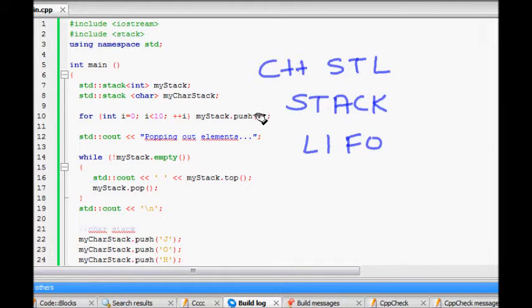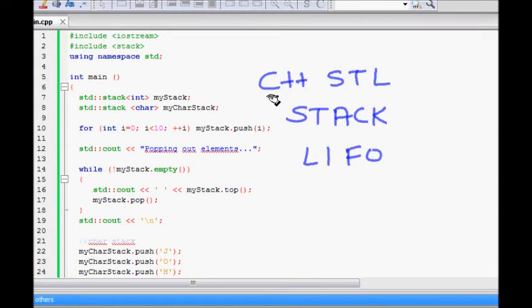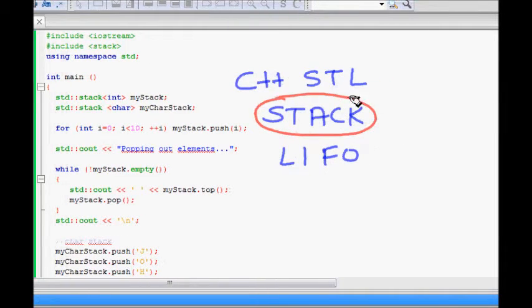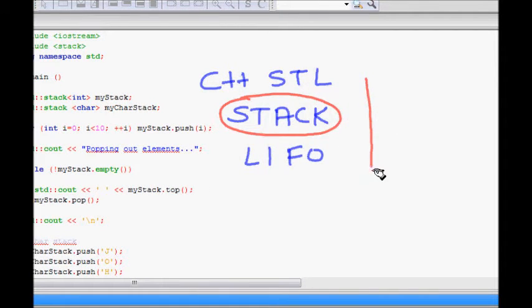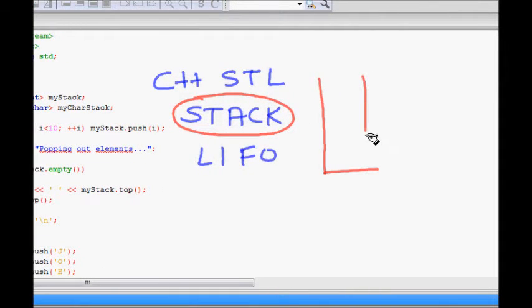Hello friends, in this lecture we will learn about C++ STL, which is known as stack. So stack is just a data structure where, when you insert an item, the last item that is inserted is the first one that you can remove. Okay, so it's kind of a stack, as the name suggests.